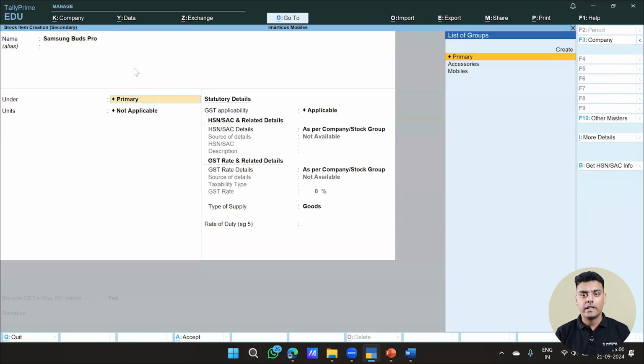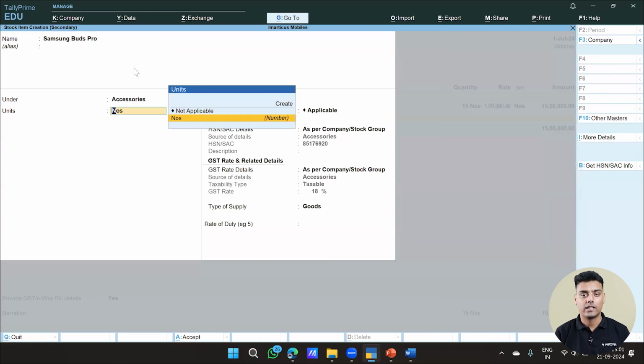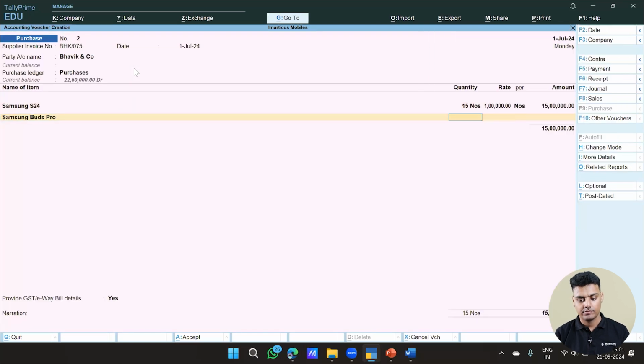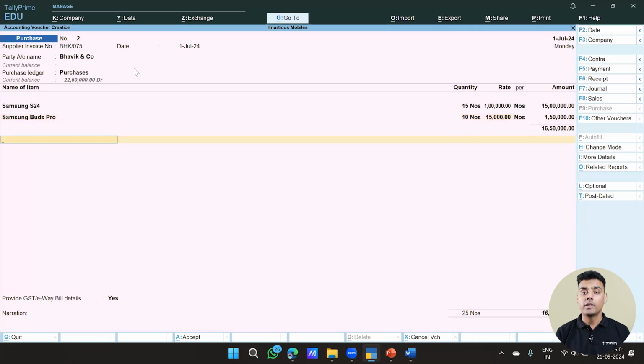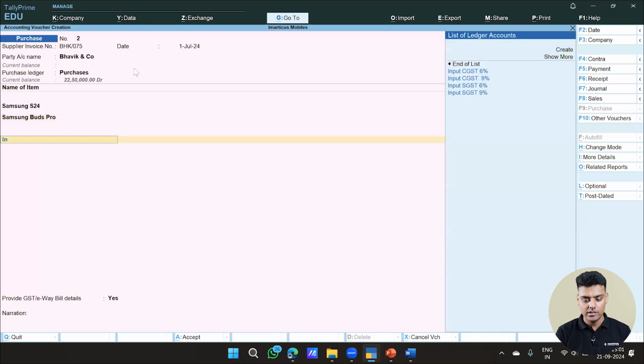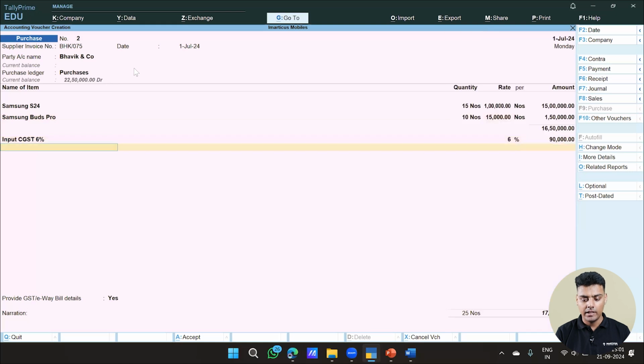The next item I'm creating is the Samsung Buds Pro. As you can see, I already have a group called accessories, and I'm just going to select that, and the GST data again auto-populates. Now, because this is a local purchase, again, I can just use the same GST accounts I made in the previous entry.